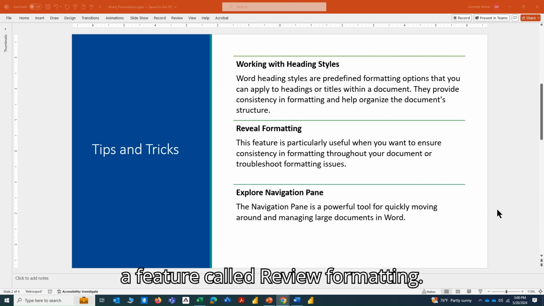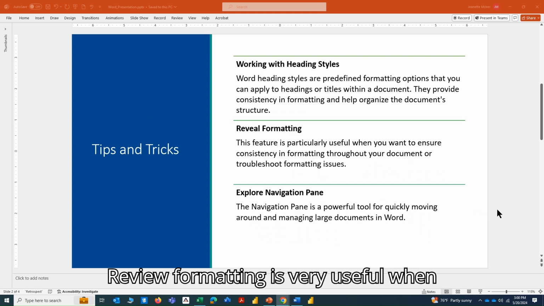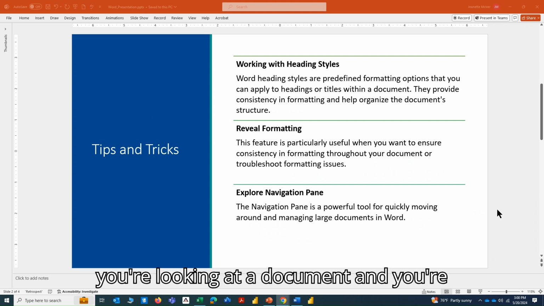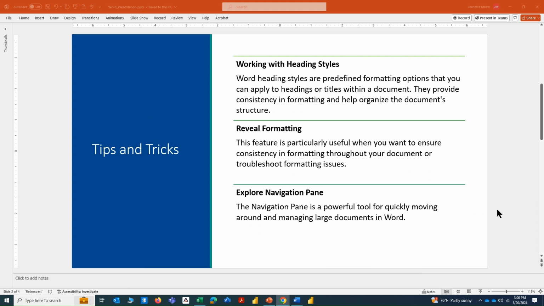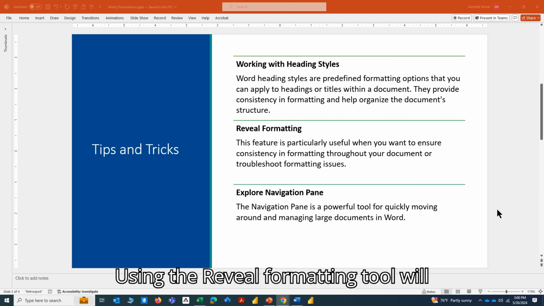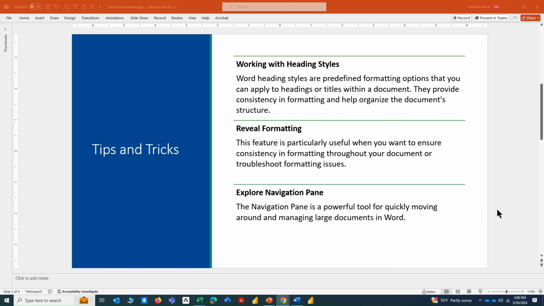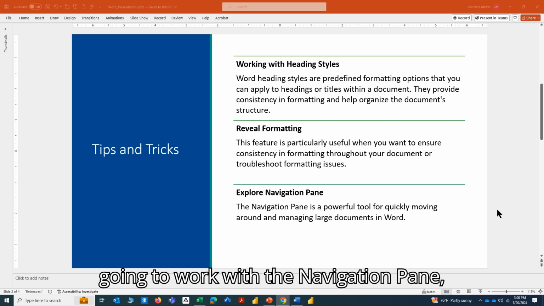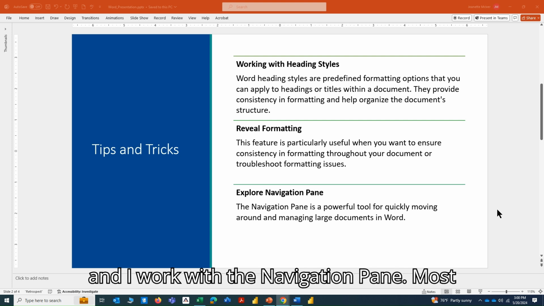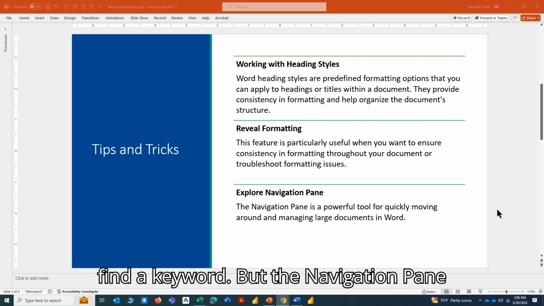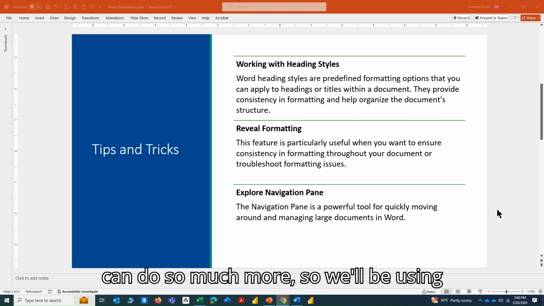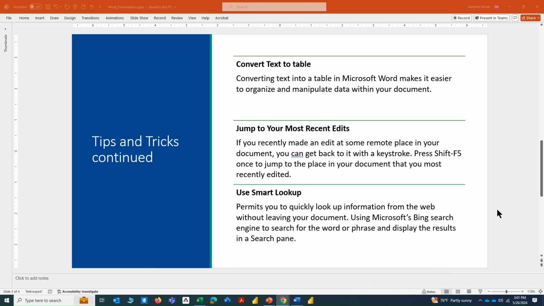You also have a feature called reveal formatting. Reveal formatting is very useful when you're looking at a document and you're just not sure how it was formatted. Using the Reveal Formatting tool will give you all the formatting information for selected text. We're going to work with the navigation pane. And in working with the navigation pane, most of us just use it to find a word, find a keyword. But the navigation pane can do so much more. So we'll be using some of those bells and whistles.